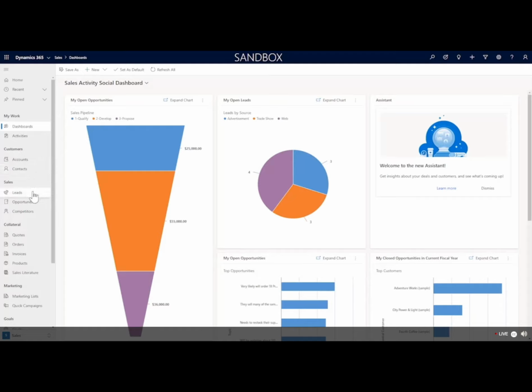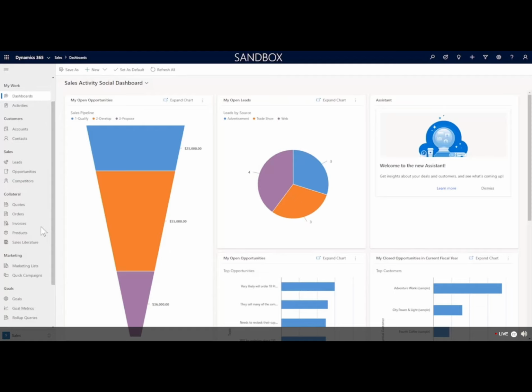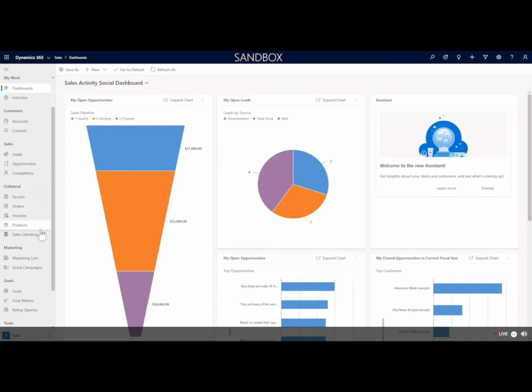Underneath the sales tab, that's where we can see our leads. Remember, leads are anything, whether you got a business card or a response to an ad, really anything can be a lead. Basically, it's an introduction to what could potentially be an opportunity. You can see I have my opportunities here. I can also list out my competitors. We also talked about some of the collateral, such as how you can manage quotes, orders, invoices, and products. You can upload sales literature.